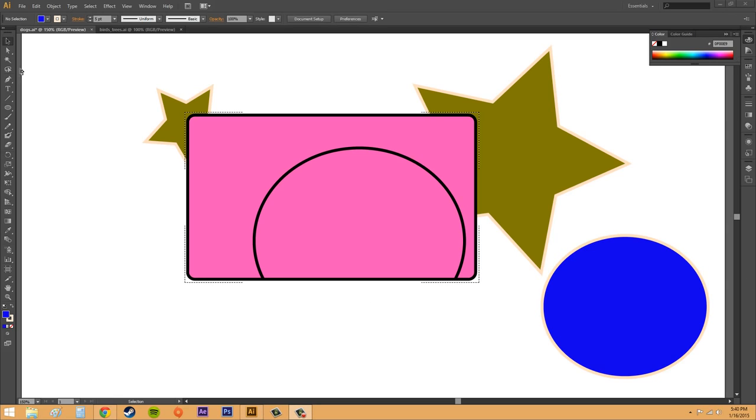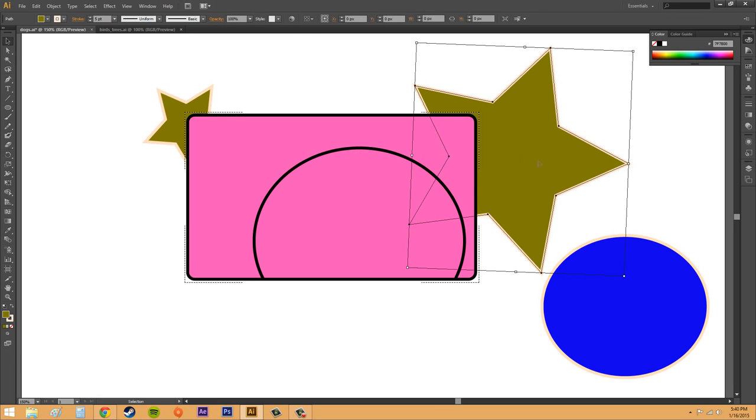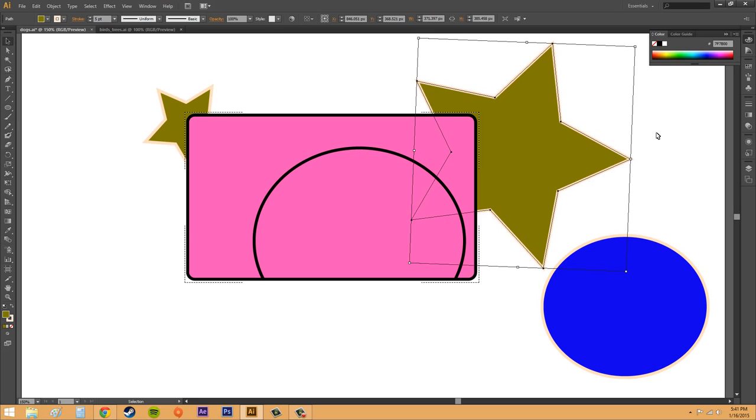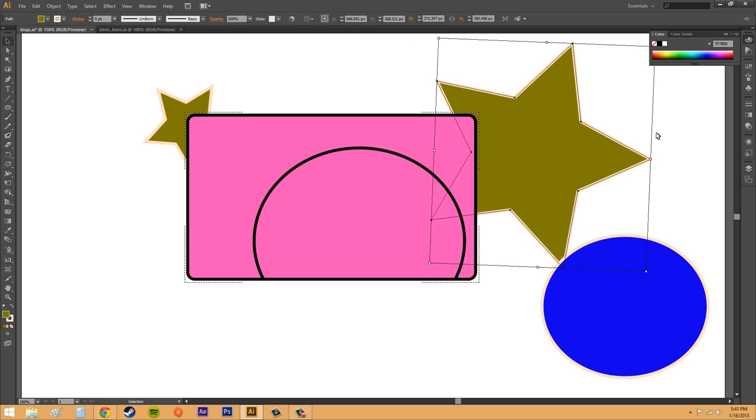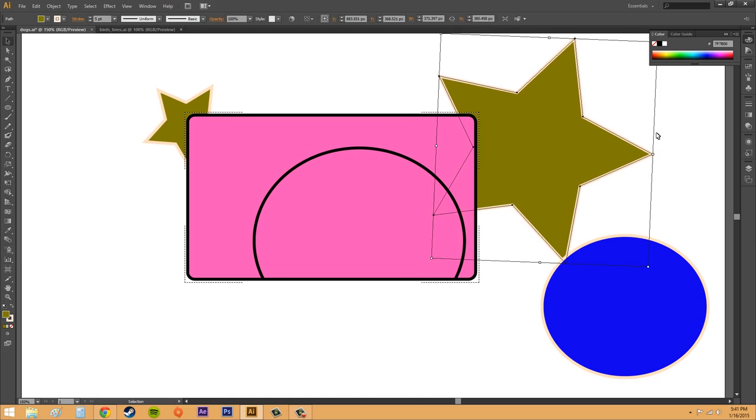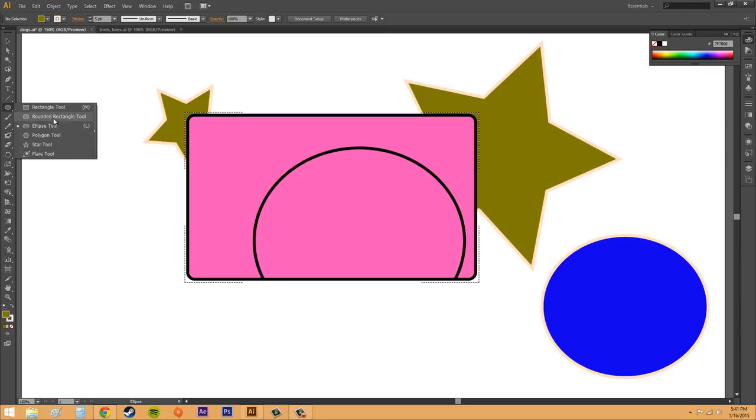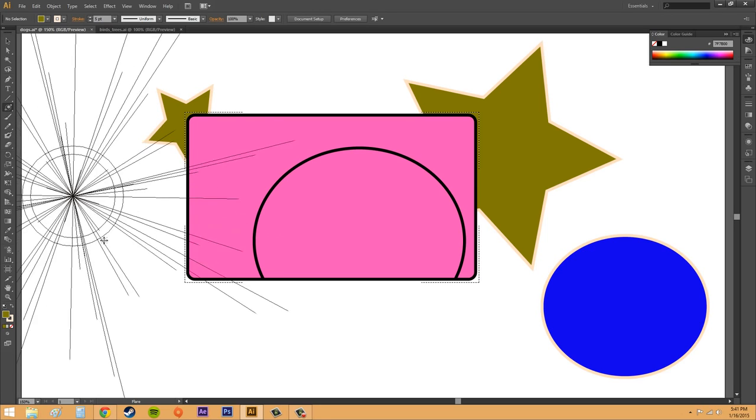Now you can move these around easily with the selection tool. You just click and start dragging it around. You can also use the arrow keys on your keyboard to move things incrementally, like that. And that's pretty much it. If you want to go ahead and mess with the different tools that we got here, that'd be my suggestion. Practice makes perfect, so just go ahead and practice making things.